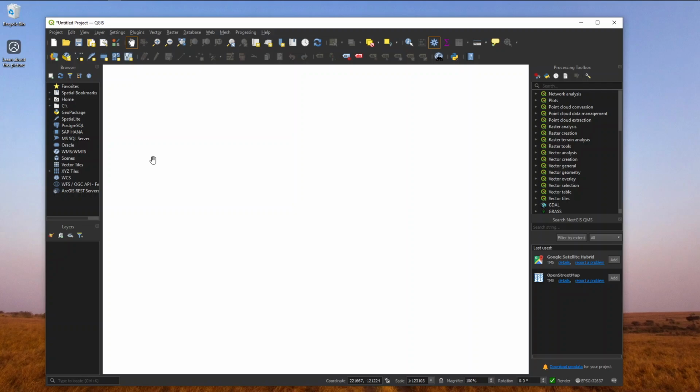Hello, in this video I'm going to show you how you can add different colors to your classified raster image using Google Earth Engine. So let's get started.